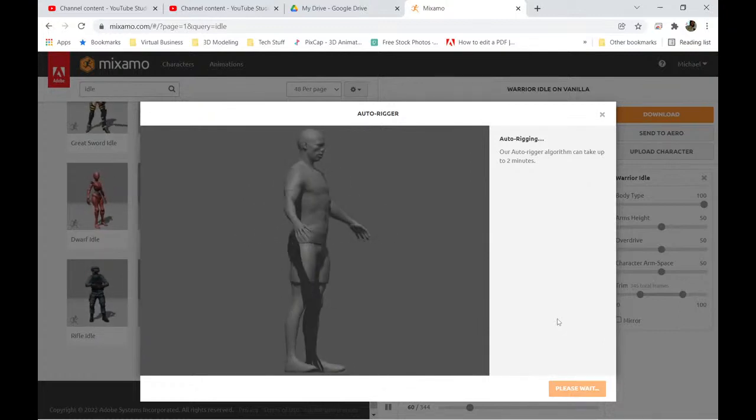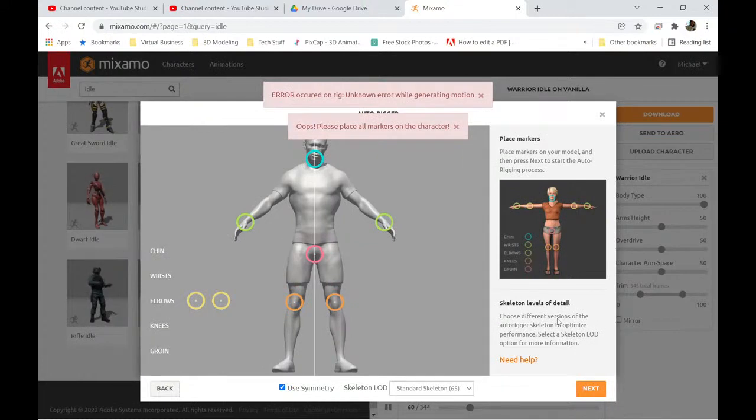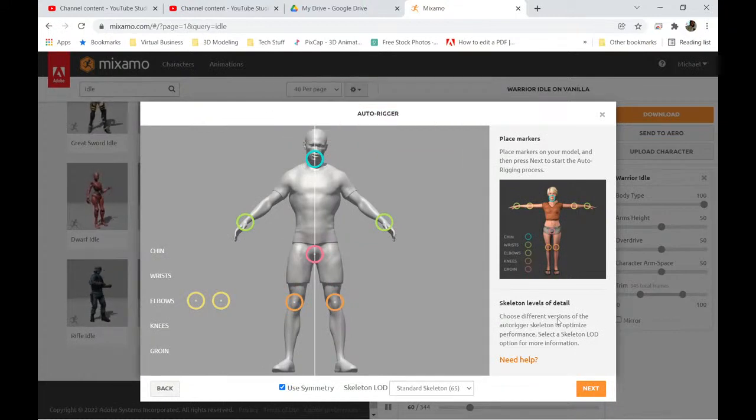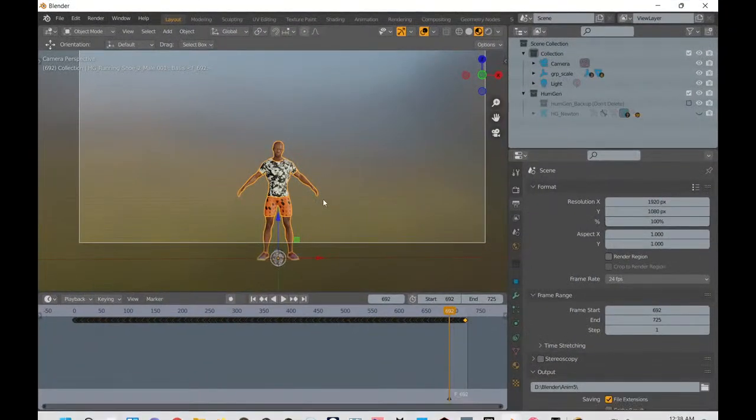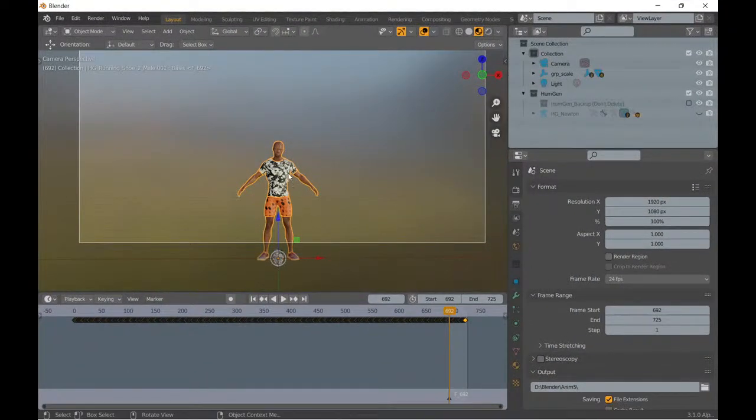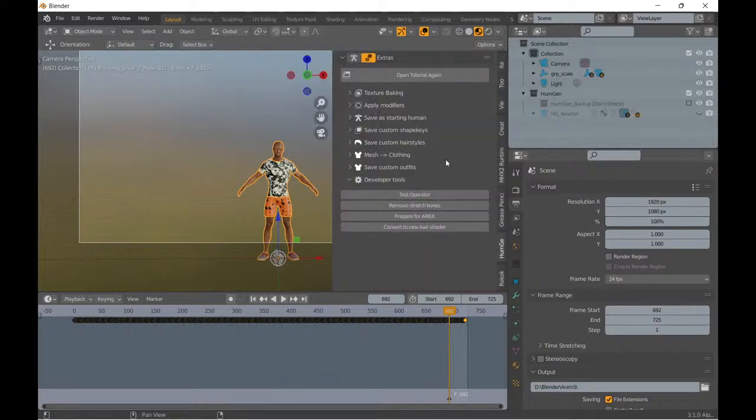The reason why you're doing this is you basically are mapping out to get the character to work. So what just happened? Now the reason why that happened is probably because the character is in an A pose. So let's go back over here. We're going to change the pose. So we're going to hit the N key on the keyboard.